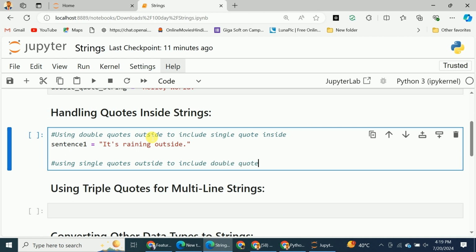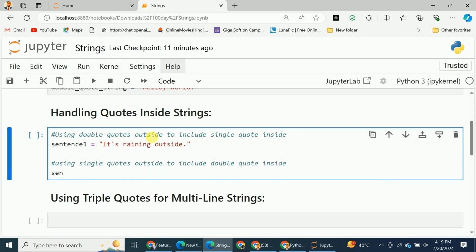Using single quotes outside to include double quotes inside. Sentence 2: he said, hello, with hello in double quotes, and then the whole string in single quotes.